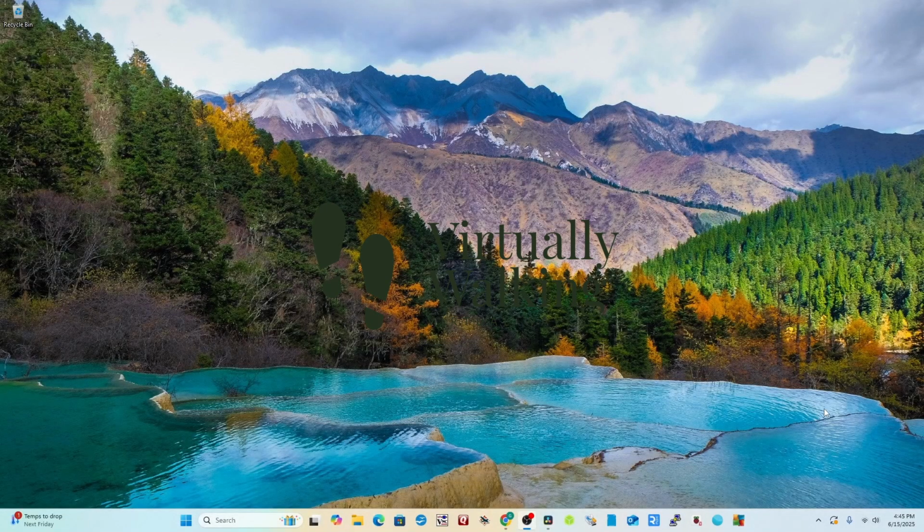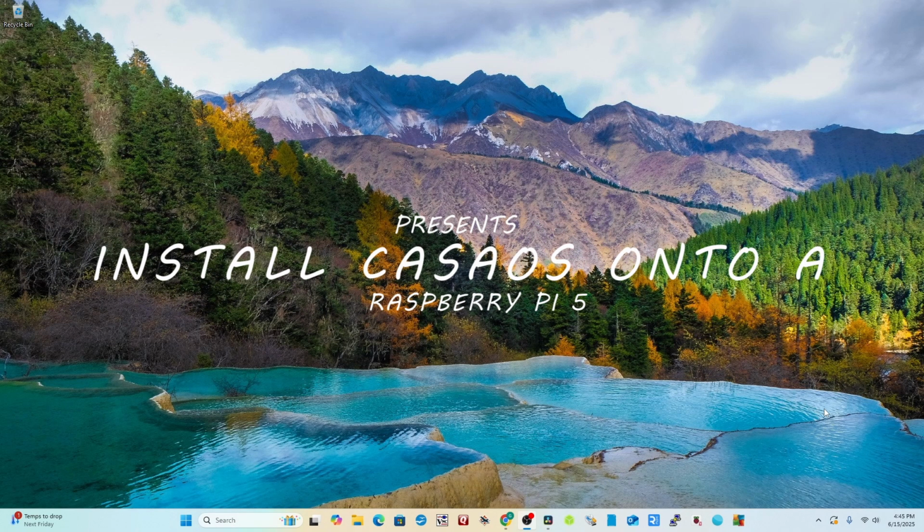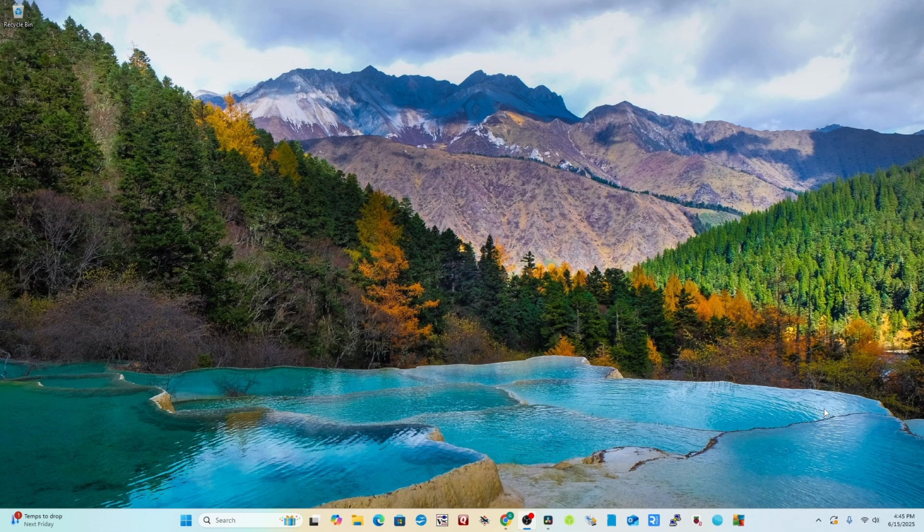Today I'm going to show you how to install CasaOS onto Raspberry Pi 5. The reason we're going to do this is because CasaOS is a personal cloud that you can set up on a Linux distribution. It runs in a Docker ecosystem, so it allows you to install applications through Docker very easily through their interface. And there are lots of applications available.